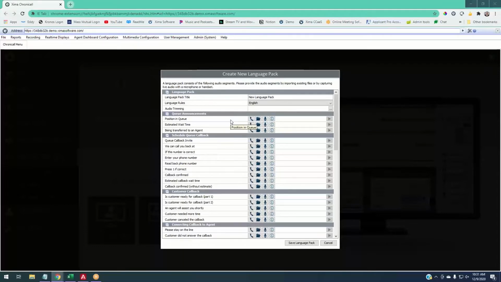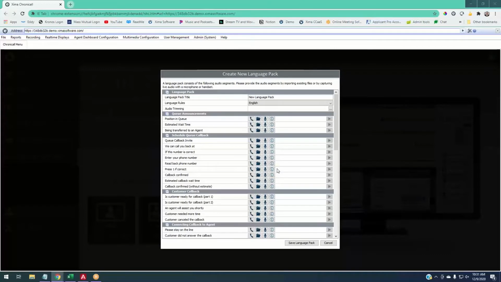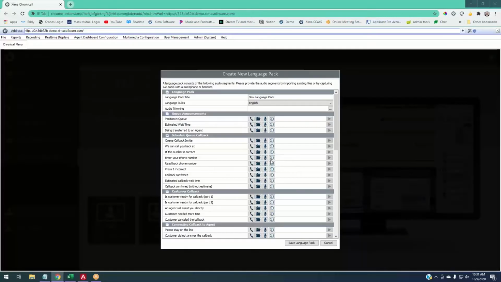If I don't like what it says or how it sounds, you can record this on your own. Right here, we can see what the message is, position in queue. If I click on this little eye symbol, this shows you what that script is. Your position in queue is, once I see what that script is, I can then decide to create my own. I can record my own voice or someone else, but in the language I want to use, saying that information there. So I might need to do some translation, obviously, but that's what the message is by default.